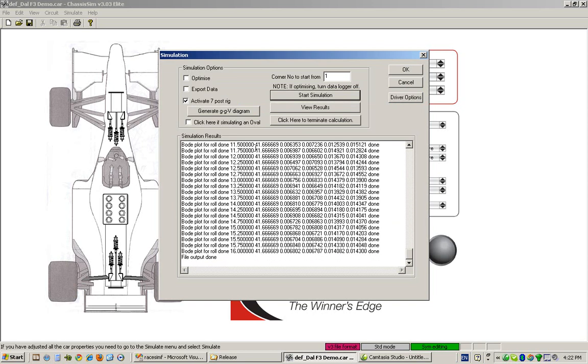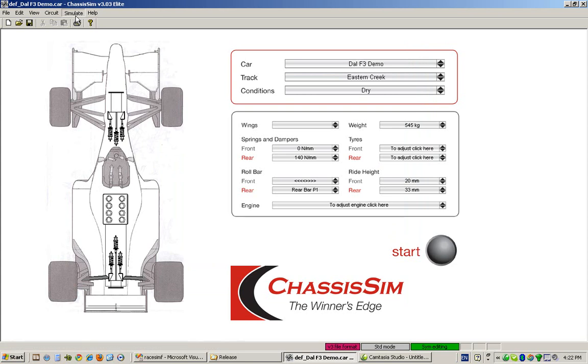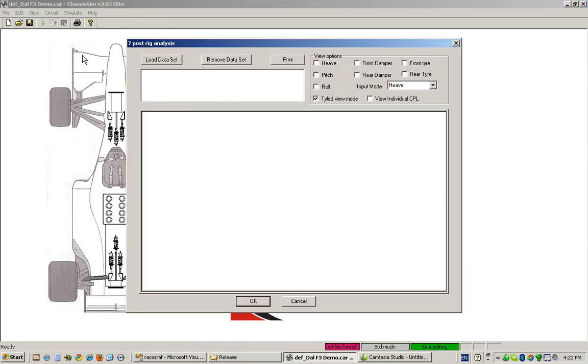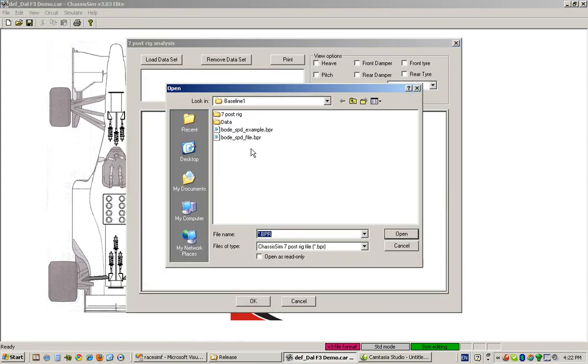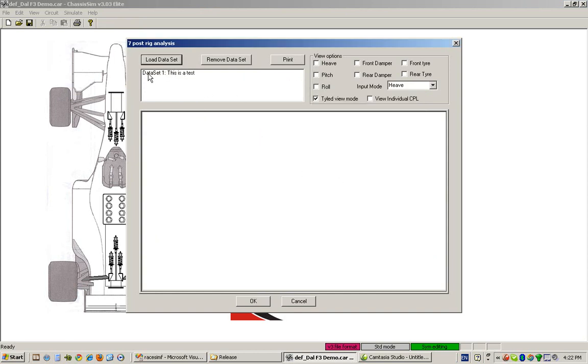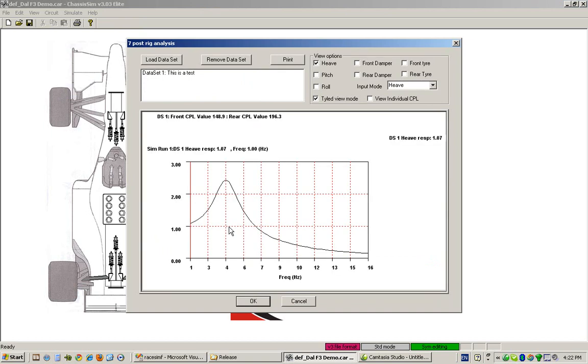When we're done with this, we simply click on Cancel. We go to the Simulate menu, go to 7-post rig analysis results, and we load the dataset. Lo and behold, here's our dataset. You can see dataset 1, this is a test, and we just simply click on heave. Lo and behold, here is our 7-post rig output.